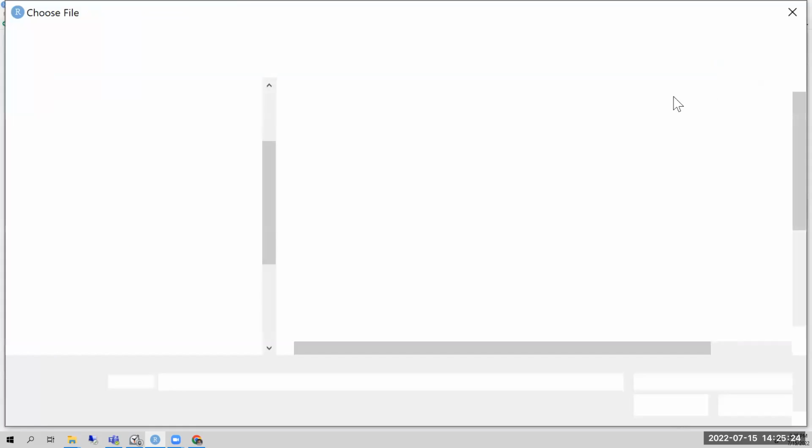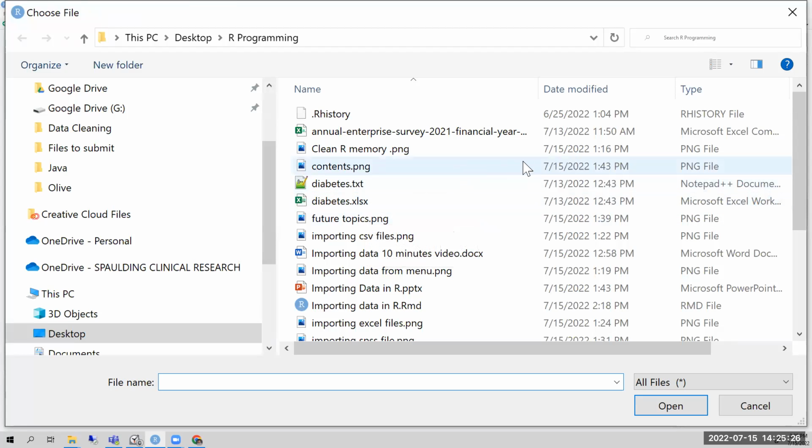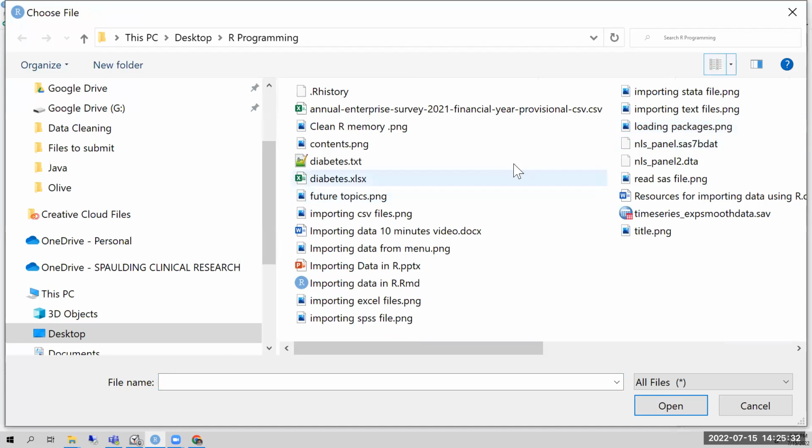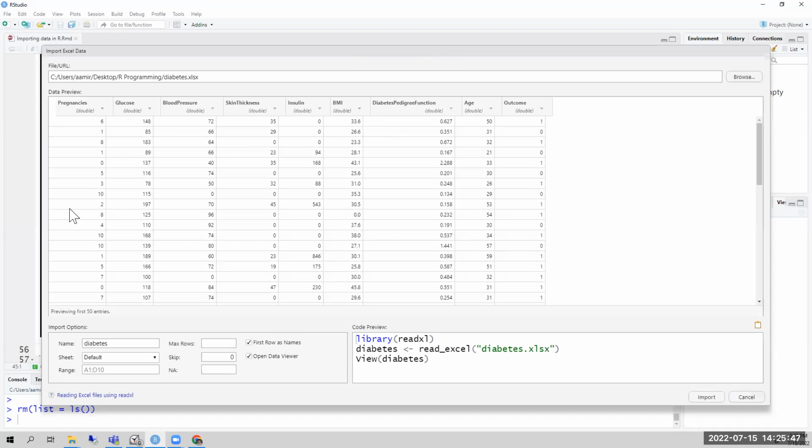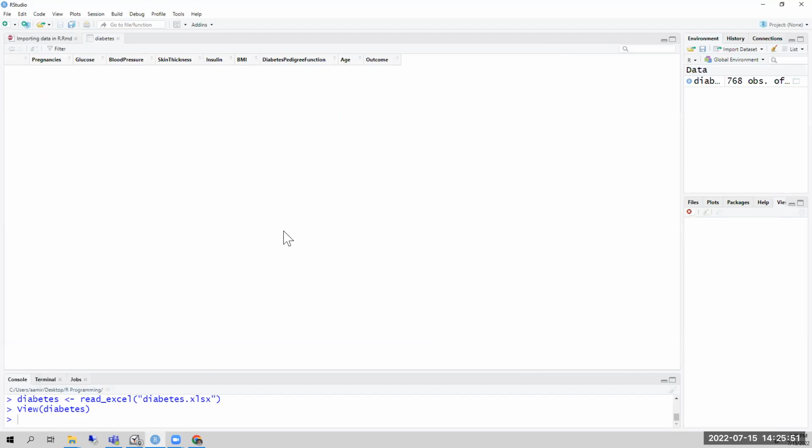I'm going to go to browse, and I'm going to choose the data which I have saved in the Excel format. Just to make it clear, this is the diabetes data set. If you can see, this is in xlsx format, which is actually the Excel format. I'm going to select it and click open. It's going to take a few seconds to load it. It's going to show it to me, and I'm going to click on import.